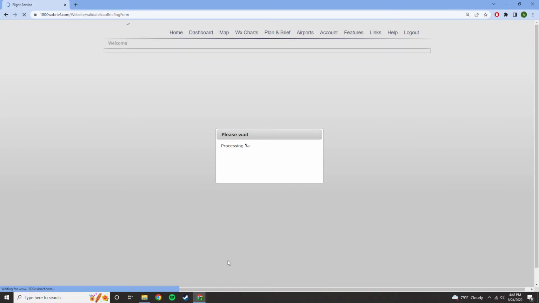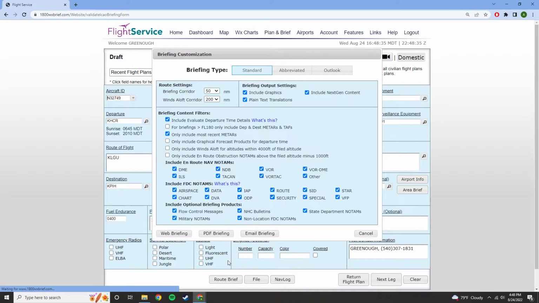If you click route brief, it will bring up a series of options, and it's going to bring up a lot of things. This is a lot of information, but we will break it down. There are 3 types. Standard is what I usually use.